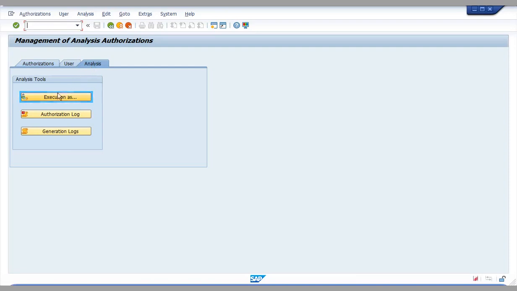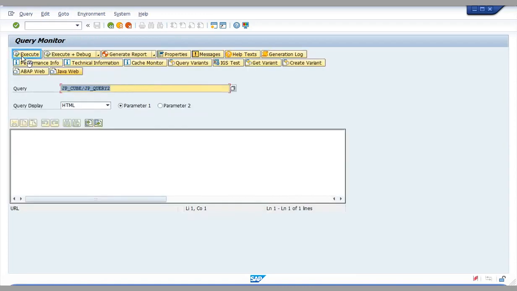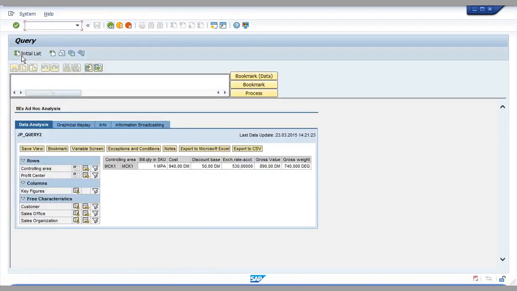Let's execute again the query using the same user. The authorization check seems to be successful now, but let's have a short look at the authorization log.